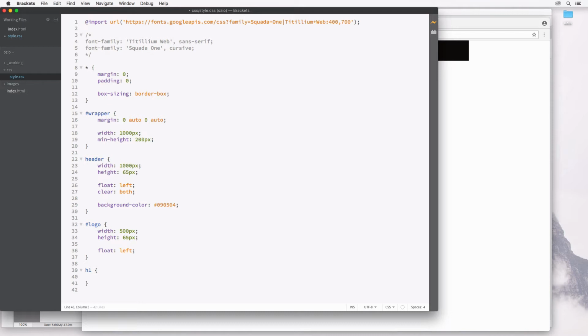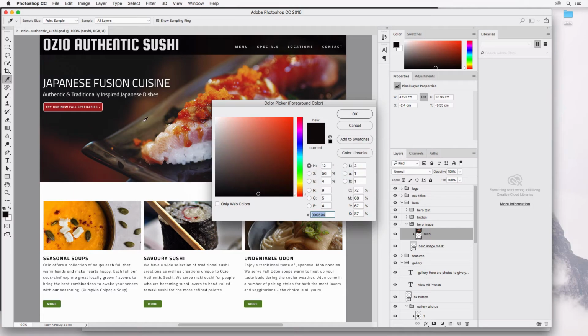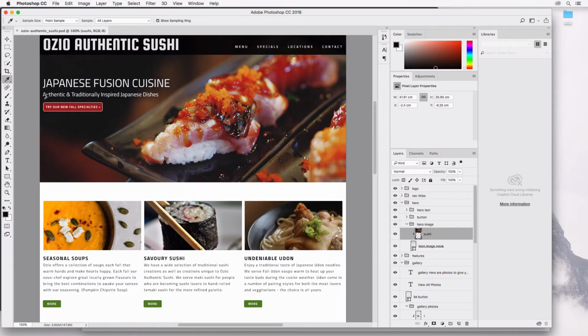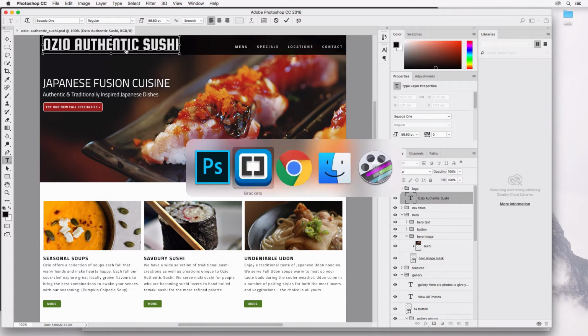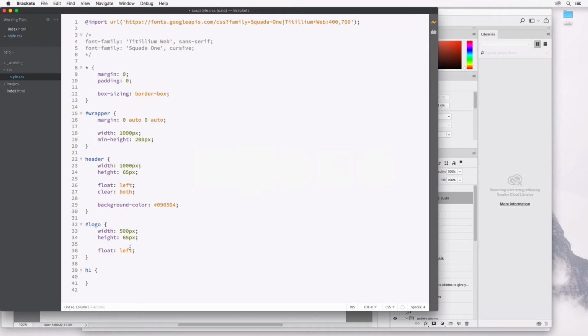If I want to pull out what the font is, I can go back to Photoshop and double check some of the rules that we've already created in Photoshop. So this is Ozio Authentic Sushi, and it's Squadra One regular, and it's about 57 points. So I'm going to go back into my CSS, find my font-family rule up at the top here for Squadra One, copy that, and paste it down into the heading. So I've got my font family.